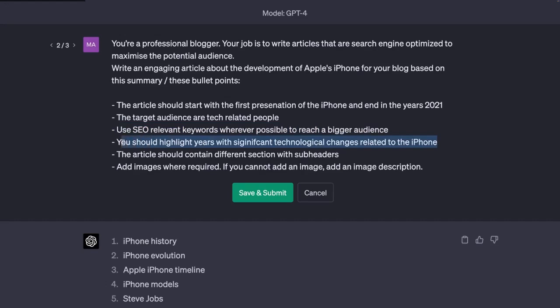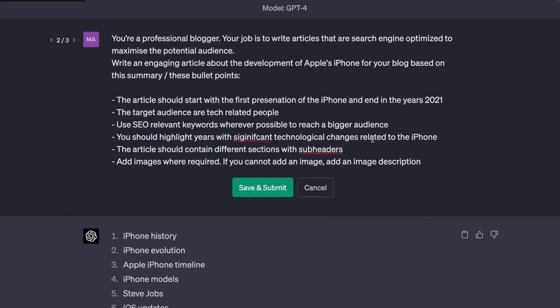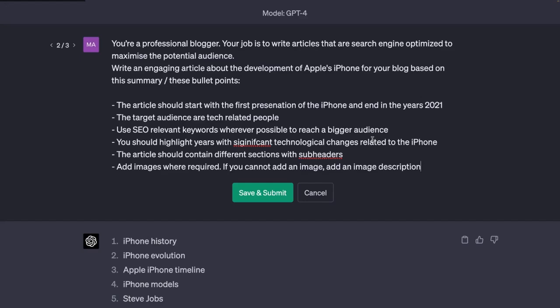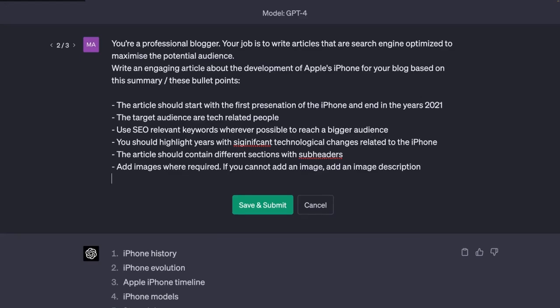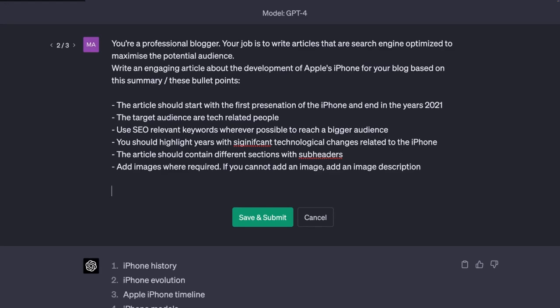The years of significant technological changes should also be highlighted. We want to have different sections with subheaders, and images should be added where required. So this is one prompt now containing all things that should be kept in mind. The last part of this prompt is still missing though, and we got a typo in here. It should be significant like this.